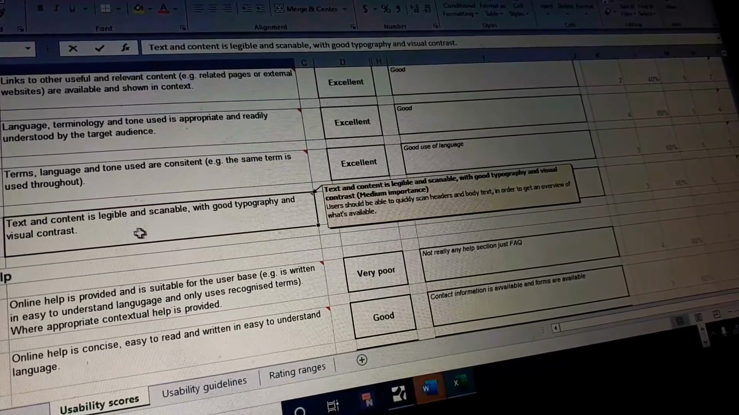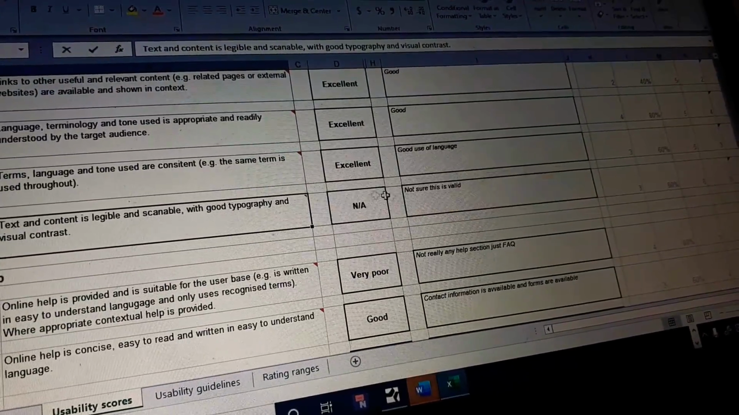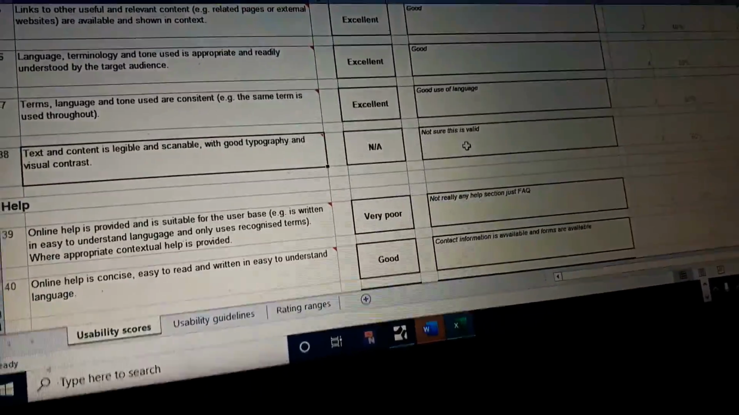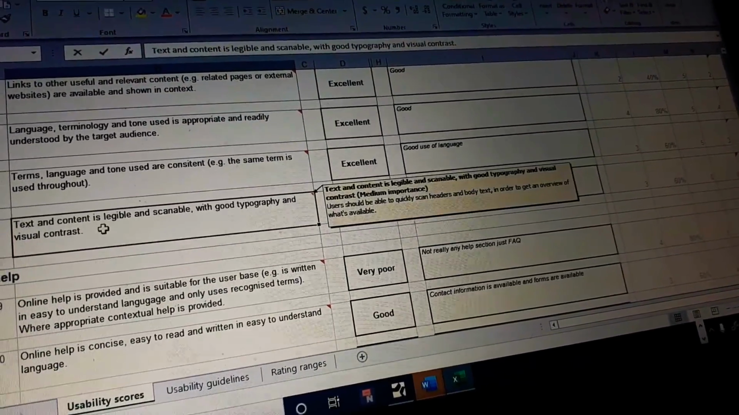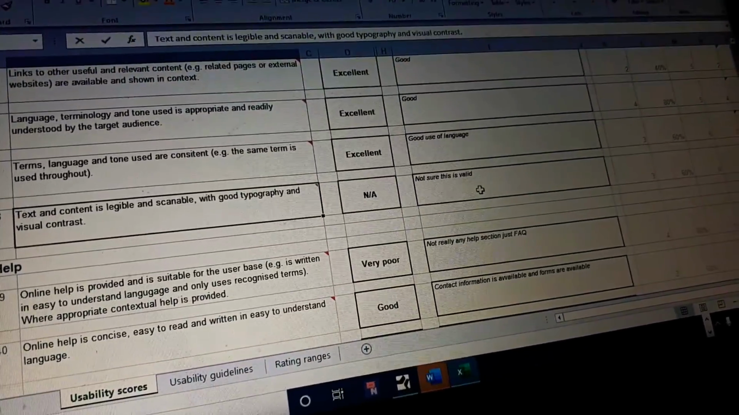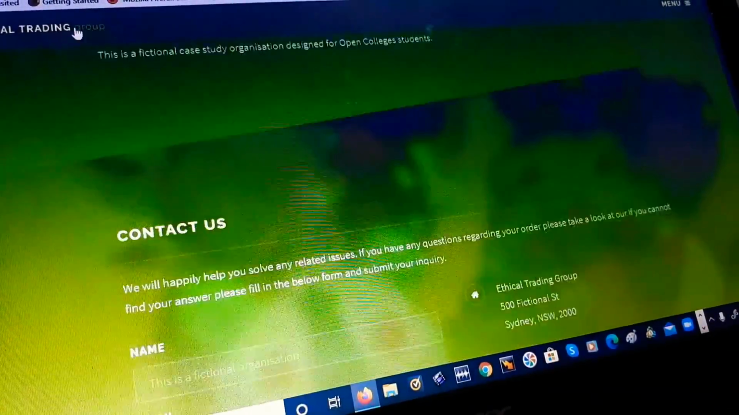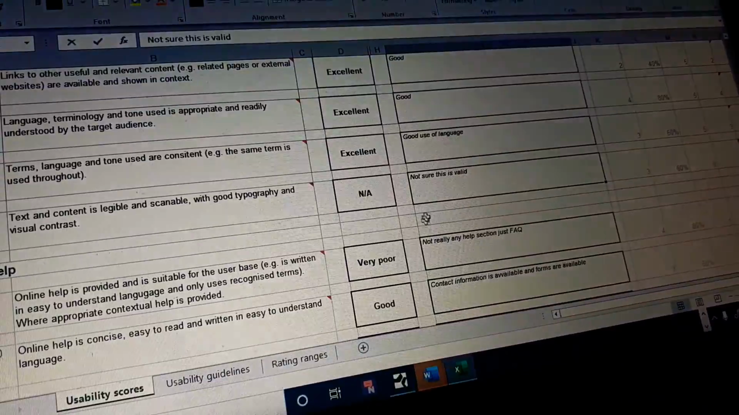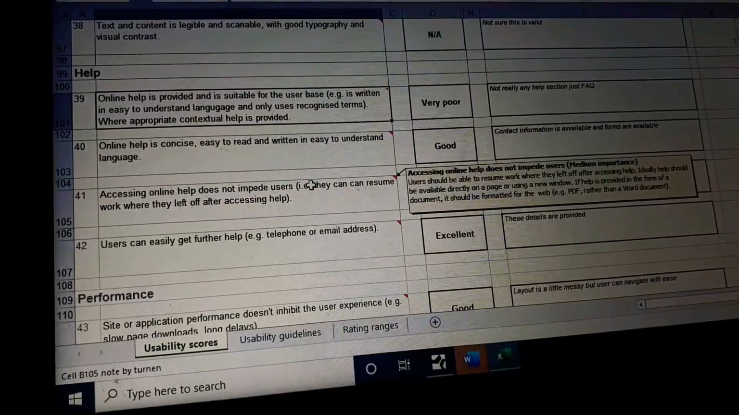I think it's because it says scannable, and I'm like, what? No purchases are allowed, so it's not really an app or anything. You don't use it like a tap and pay. Nothing is scannable, but it's legible. So maybe I should put, not sure this is valid, because nothing's actually scannable, but I mean, you can read it and see it and it's all okay. So maybe I should put moderate or good, but I put not applicable, not sure this is valid. So okay, I'll just keep it as that, just in case it needs to be scannable for that question.